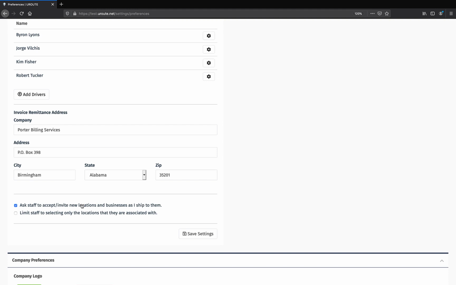Ask your staff to invite businesses and locations. This is adding addresses to the database. I really like to limit this to a certain number of people in a company, or use the contact database section to do it so you don't have bad data, right? Bad data in, bad data out. So again, if you have one person putting in an address and someone does it slightly different, you're going to have two addresses in your database for the same location.